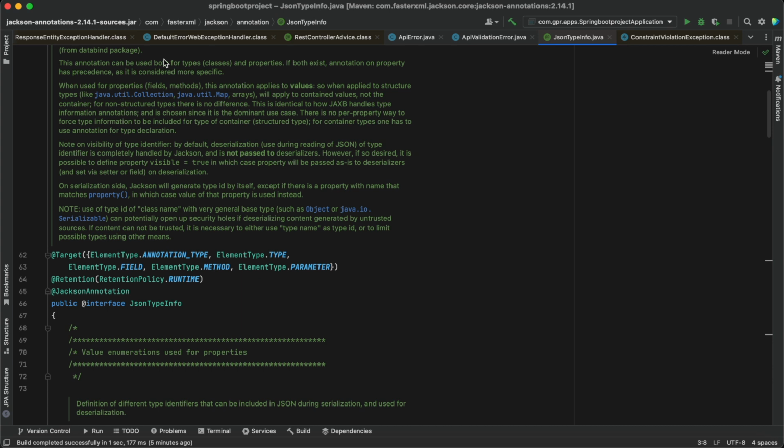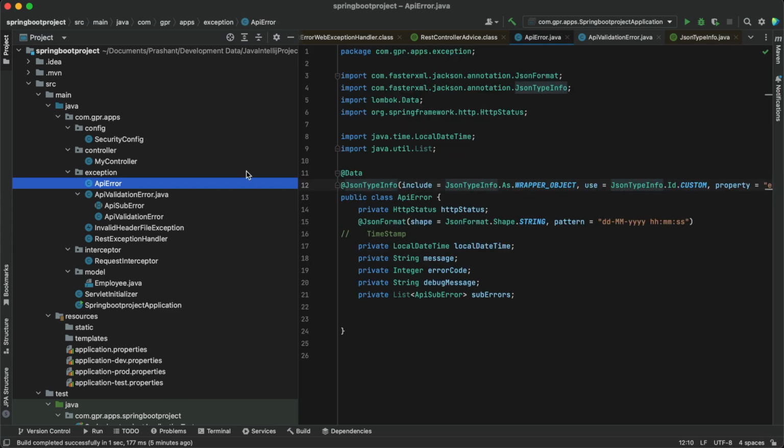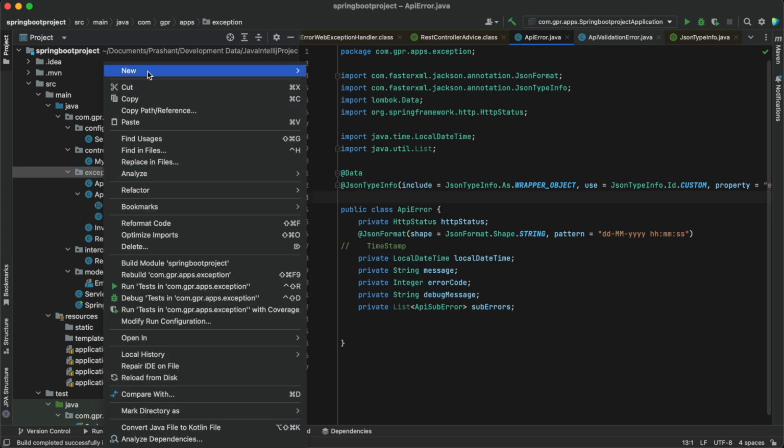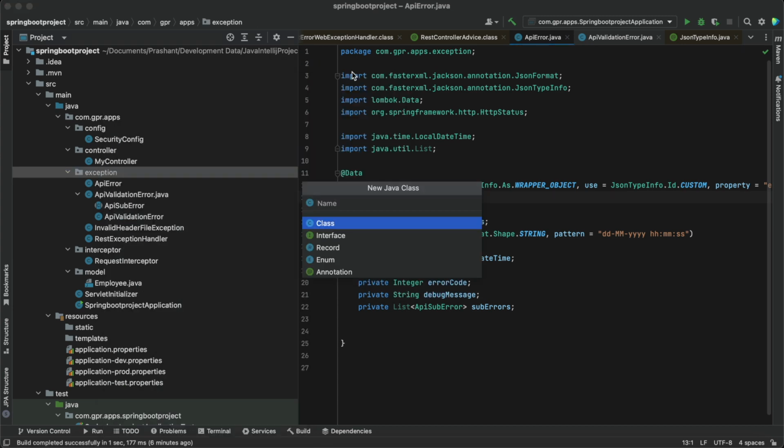Okay, so let me define one more annotation here, like the one mentioned. On the serialization side, Jackson will generate the type ID by itself, except if there is a property with a name that matches the property, in which case the value of that property is used instead. So I'm going to define the ID here. Let me just define that class first. The name is lowercase class name resolver.